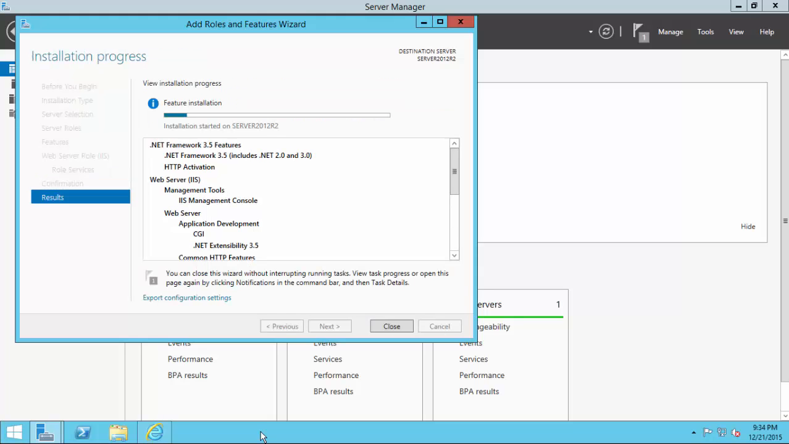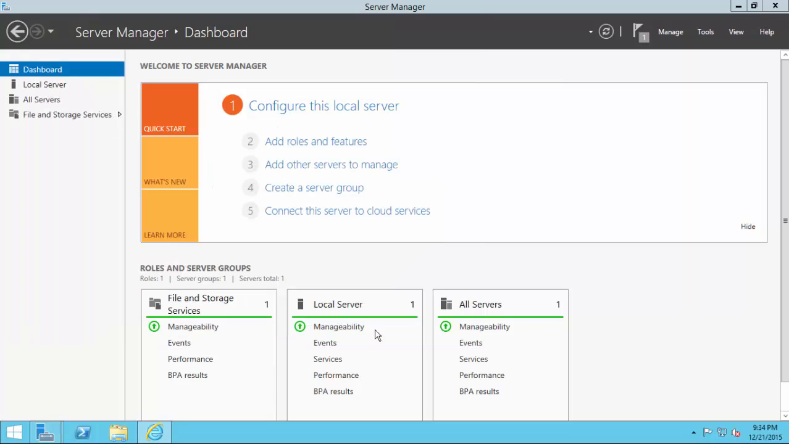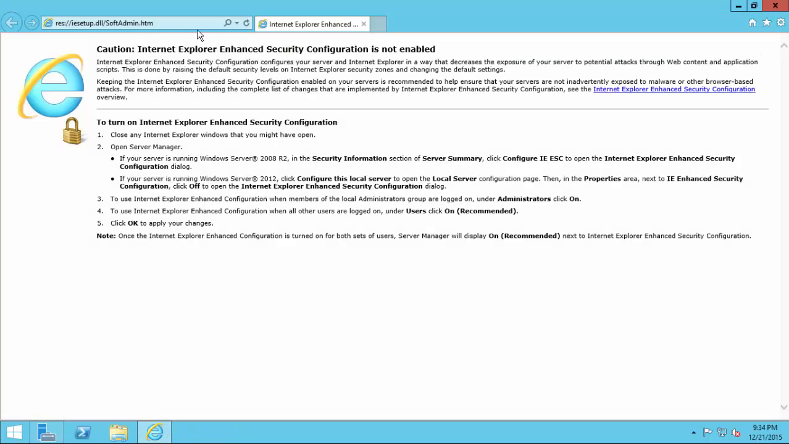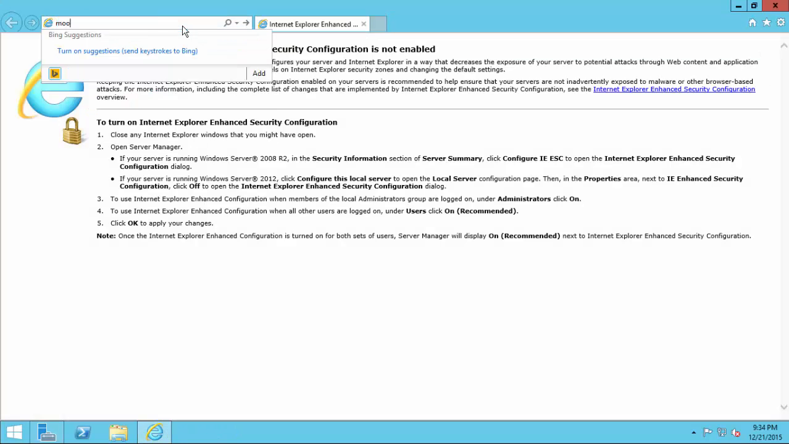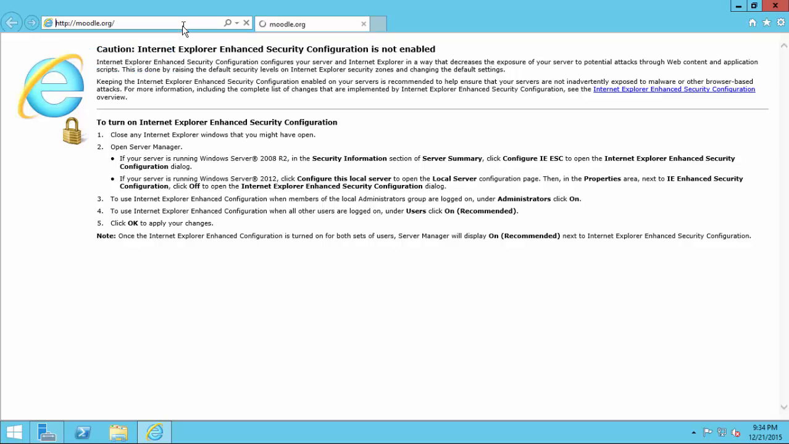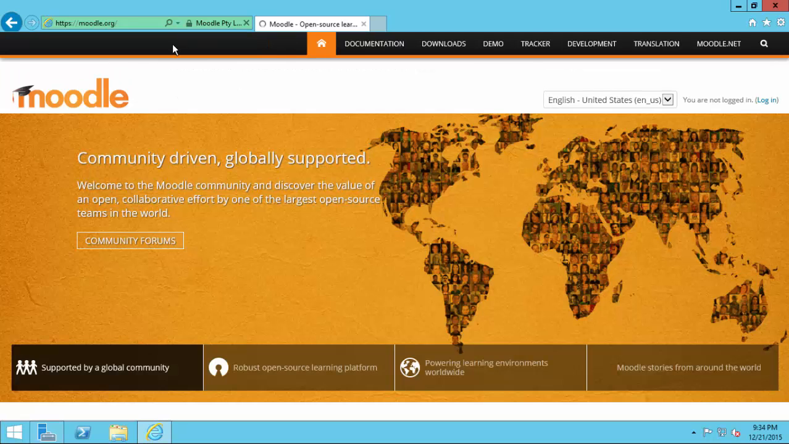Meanwhile, this gets installed in the background. I can as well close it. Let me take you to the Moodle website, and I'm going to show you which files to download, and as well tell you about a mistake that most people do. So opening my browser and clicking Moodle.org. And going to downloads.